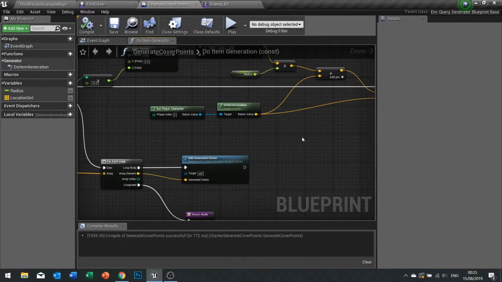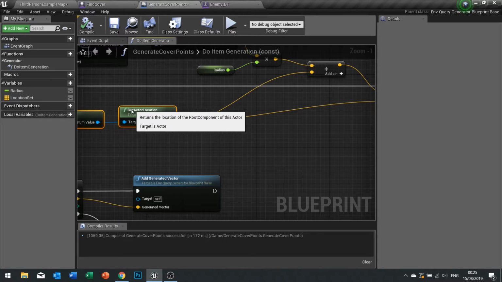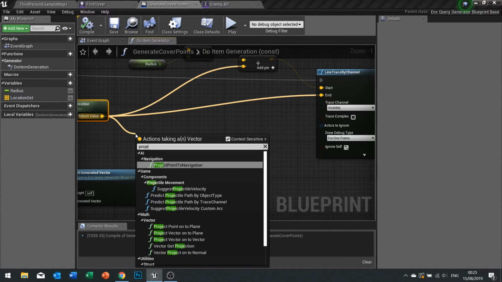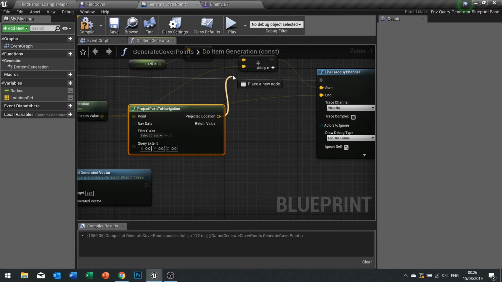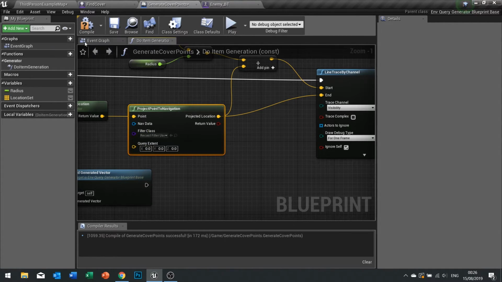Well, what I want to do is, we also get actor location here from the get player character. I actually want to project that down to the navigation mesh. So type in project point to navigation, and that project point is now your new vector that you plug into the addition here at the end. On filter class, just change that to recast filter, use default area, and that tells it to use the nav mesh that we've currently got.